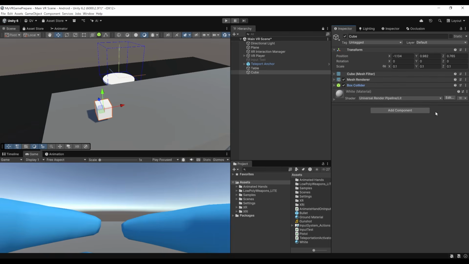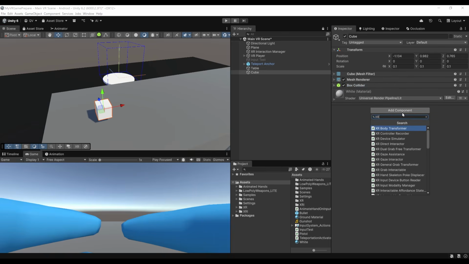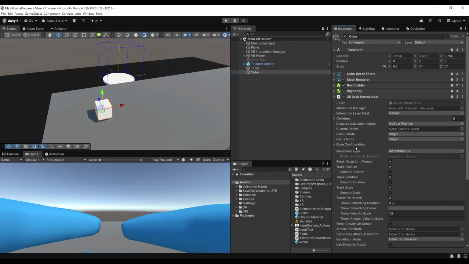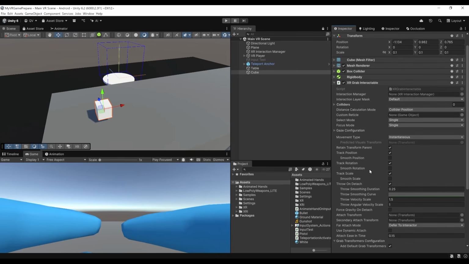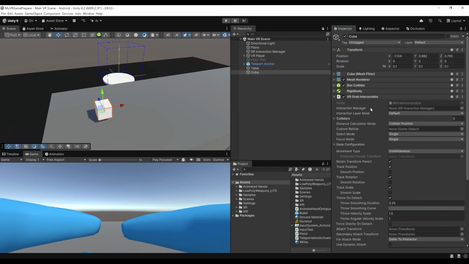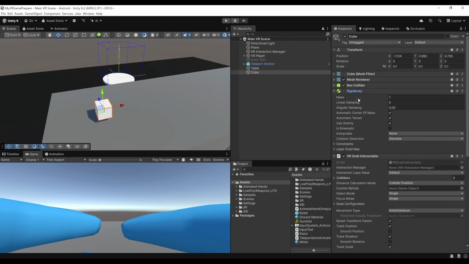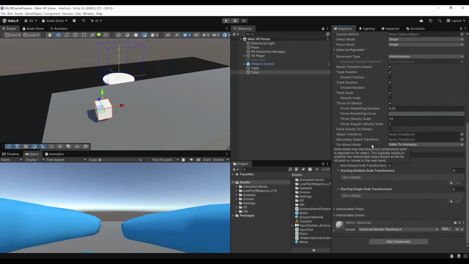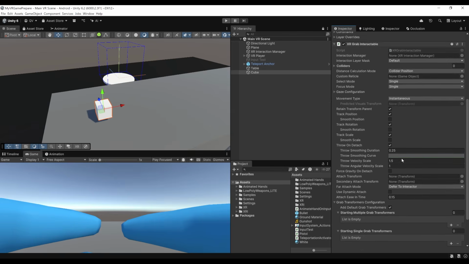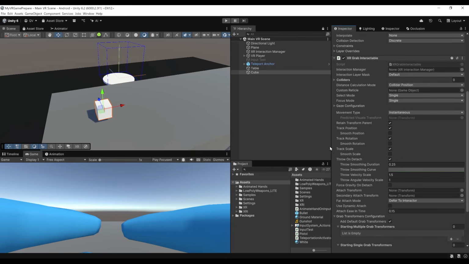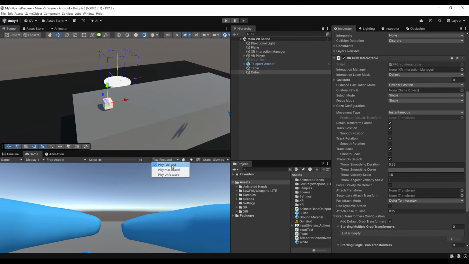So let's fix this by clicking on add component and adding an XR Grab Interactable. Beautiful. So as you can see, there are a lot of things on this component. The first thing that we can note is that by adding an XR Grab Interactable, we also added a Rigidbody, which will add some physics properties to our game object. Now, just to show you the result that we have here before we play with the different settings, let me simply click on play to find out if this already works like this.